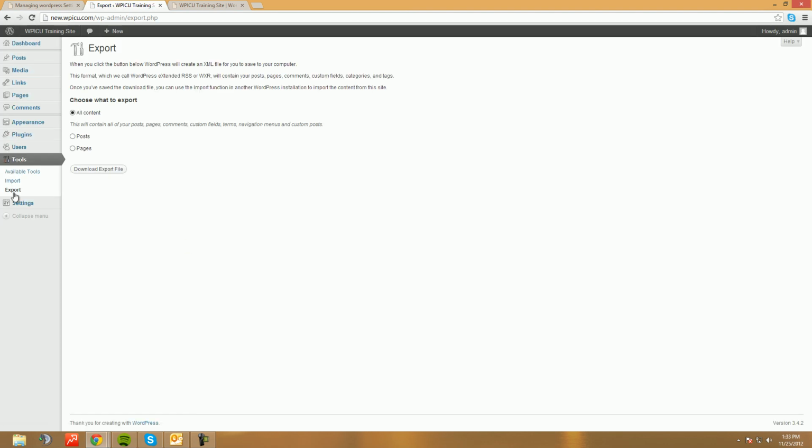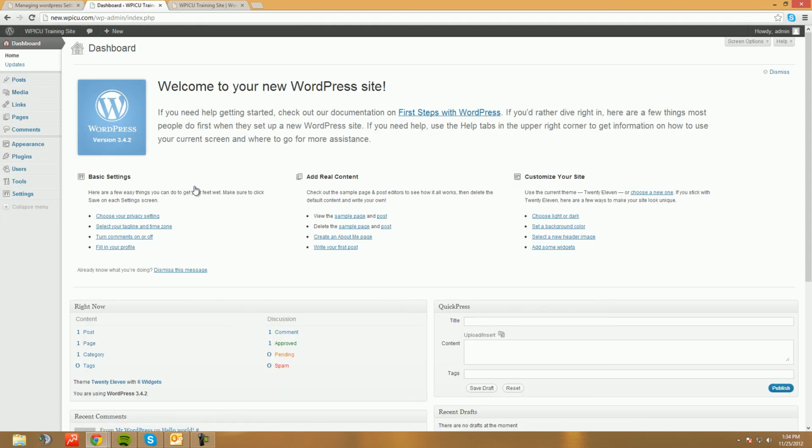Okay, same thing with the export. You can save all your data, posts and pages straight to an Excel file, and you can save it to your computer and move it to whatever website that you want. So those are pretty nice. And settings, like I said, we've already covered these in our settings videos. So that's your dashboard. Like I said, I really want to encourage you to really familiarize yourself with the WordPress dashboard, as it's a very important key role when it comes to managing your website.